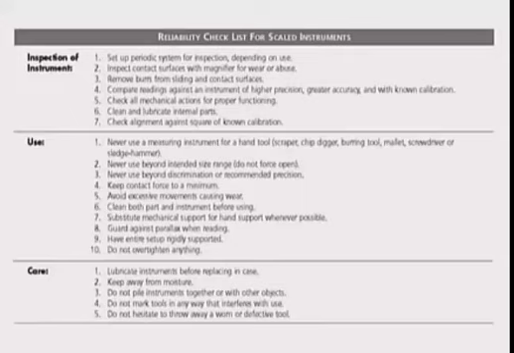Clean both part and instrument before using. Substitute mechanical support for hand support whenever possible. Guard against parallax when reading. Have the entire setup rigidly supported. Do not over-tighten anything. Care of the scaled instrument.